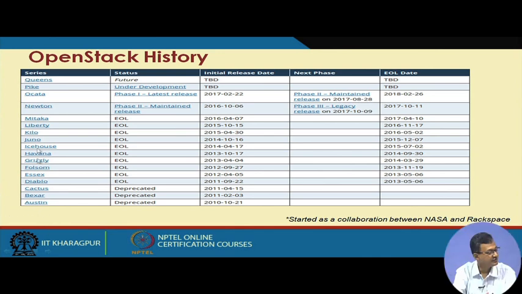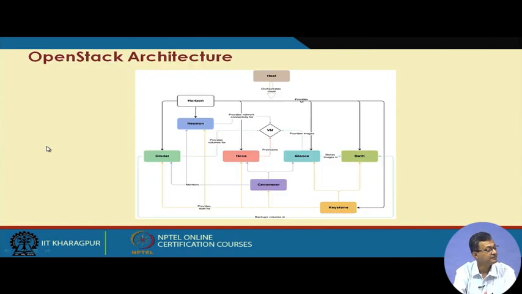If you see, it started with a project called Austin, and went on to Newton, Pike and Queens, which had to be declared. So, if we look at the overall architecture of OpenStack, there are a couple of components.